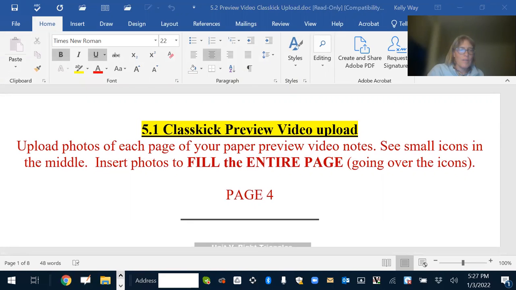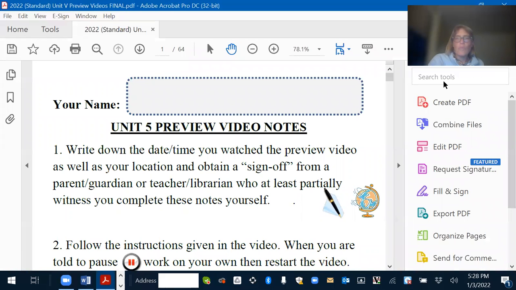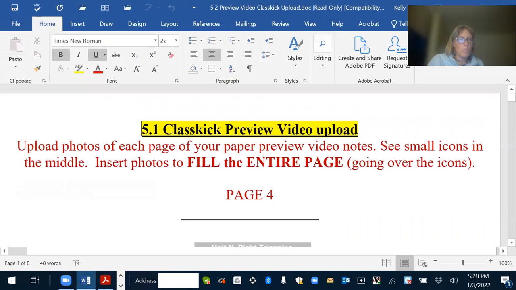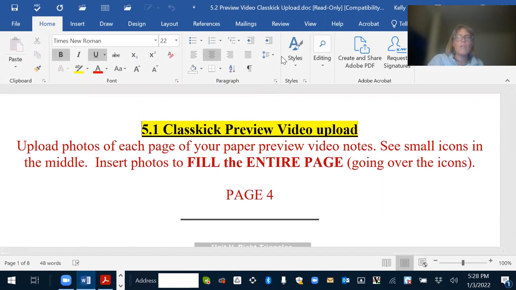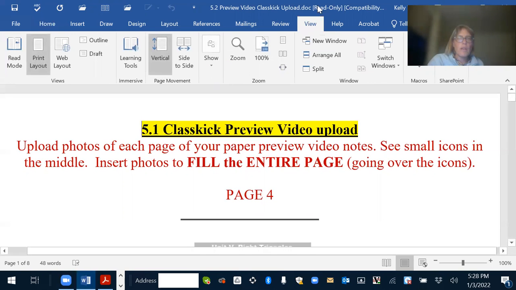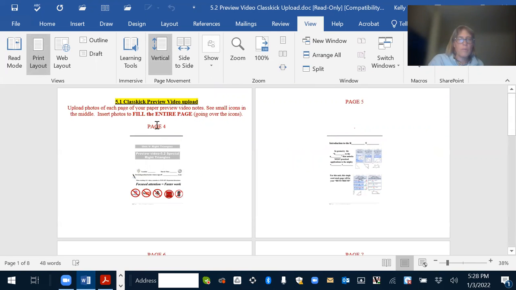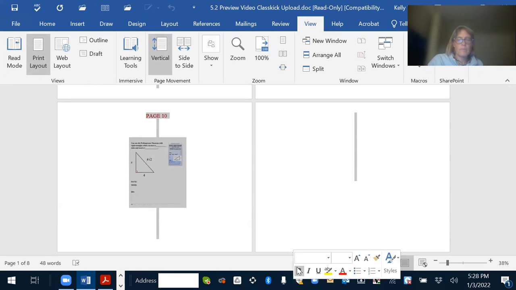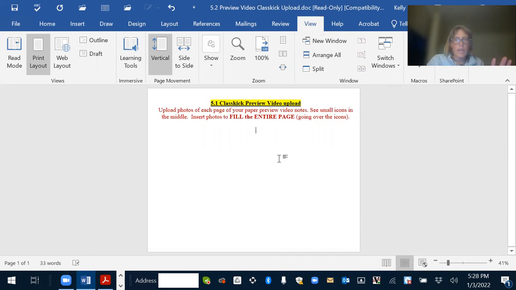And then coming back to your email, and it says Unit 5 Video Upload. Now, you'll see these two assignments right there. One's a Word document, and one's an Adobe PDF document. On the Word document, you want to come up to the top and click on View and do the double page. That'll make it easier to work with. So click on the double page, it'll make it kind of small.